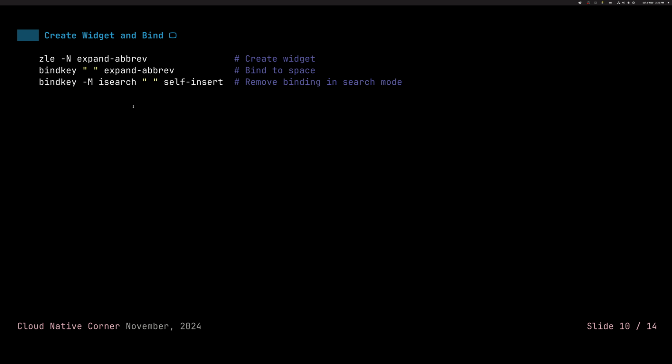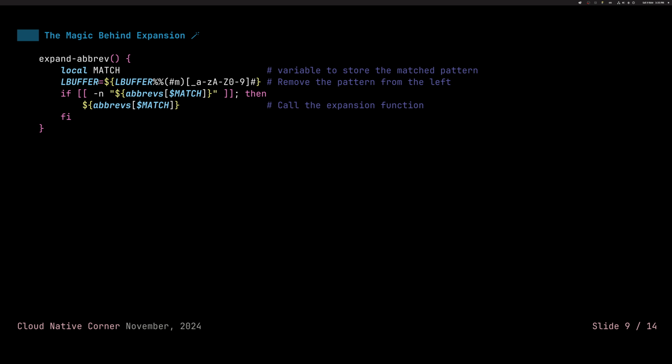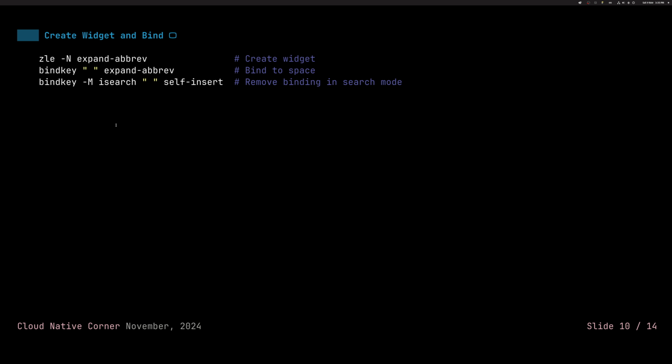Finally, at the beginning, I said you can create your own widget. That's exactly what we are doing here. With -N, we are creating our own widget, which is called expand abbrev. One more time, this is this function.